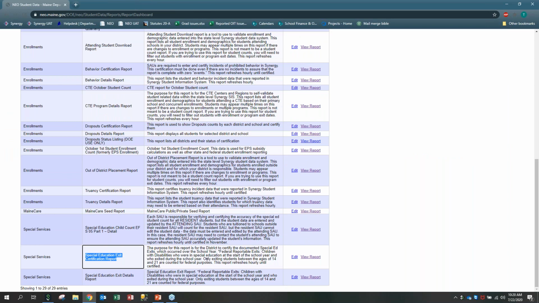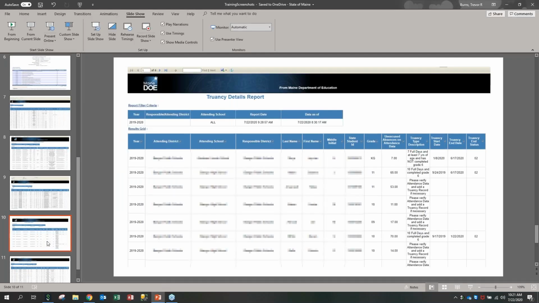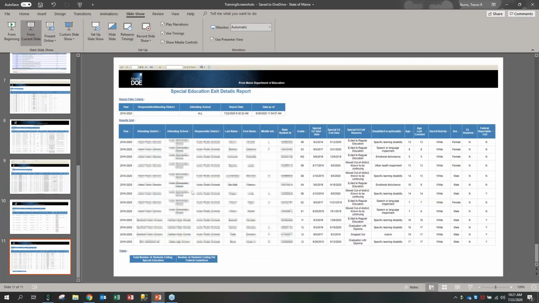The next special service report is our special ed exit report. I believe this one is currently going on. And this was a report of just all your students that were exited from special ed throughout the year. So as you can see, it'll give you counts, the number of students you had leave special ed because they graduated with a diploma or because they reached maximum age, dropped out, and so on. And down here, just like almost all our certification reports, there's a navigation link that you can click view on, and it will pull you into the details report, which we do have a screenshot for.